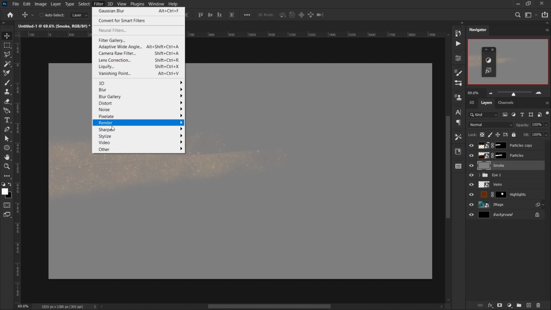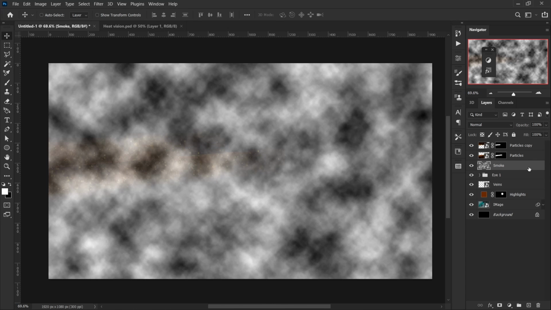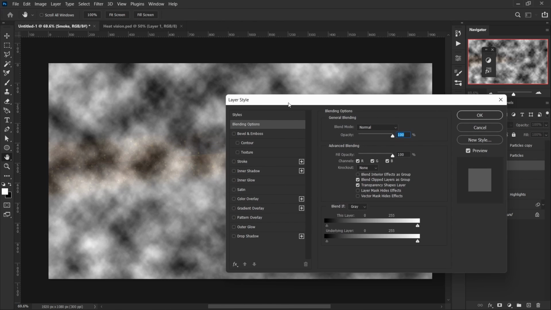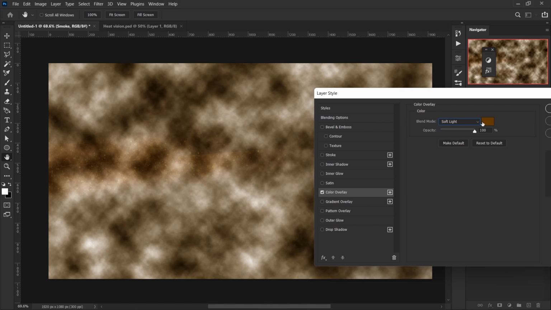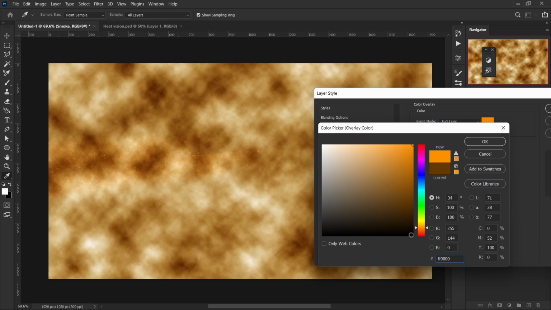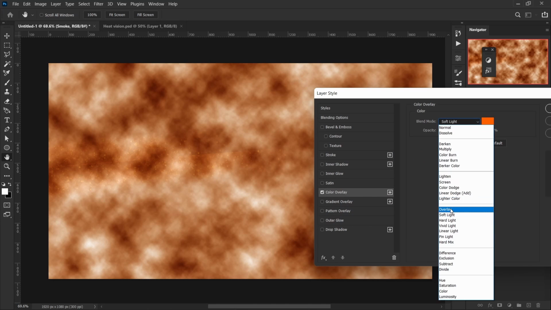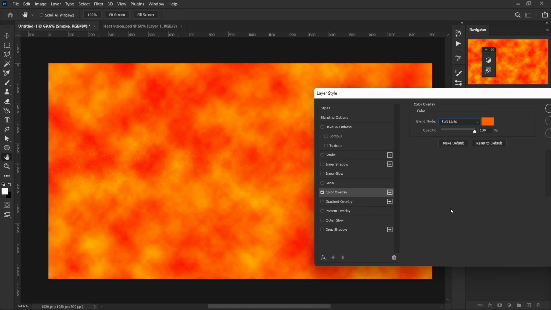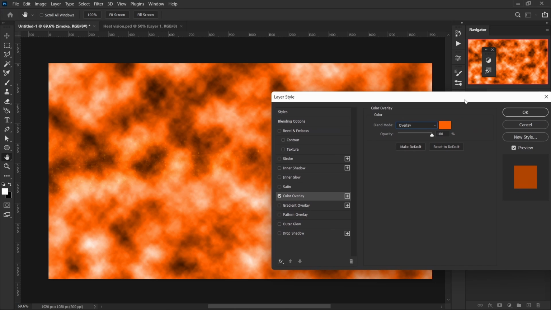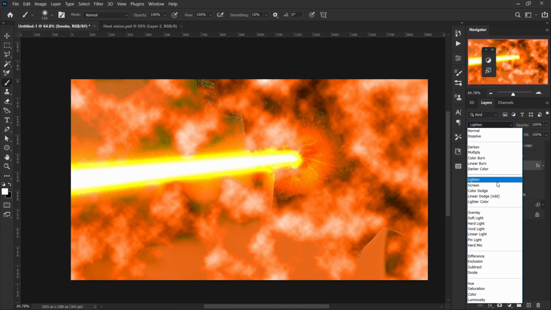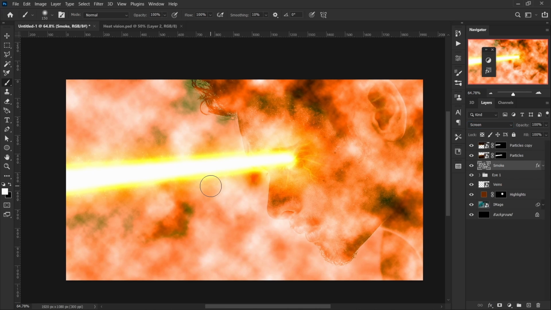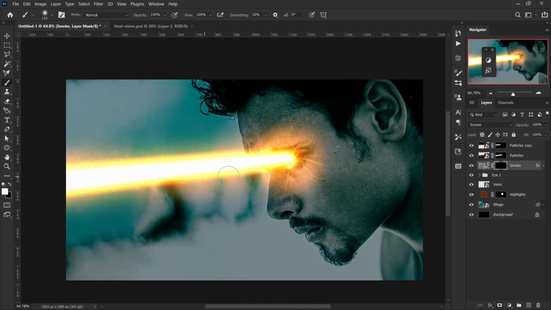Now let's come to filter, render, clouds. Now double click on the clouds layer, come to color overlay, and select a very bright orange color and set the blending mode to overlay, I guess. Yeah, overlay. Okay, so we have set our colors, and let's just put this blend mode into screen. There we go, screen, and just create an inverted mask once more.